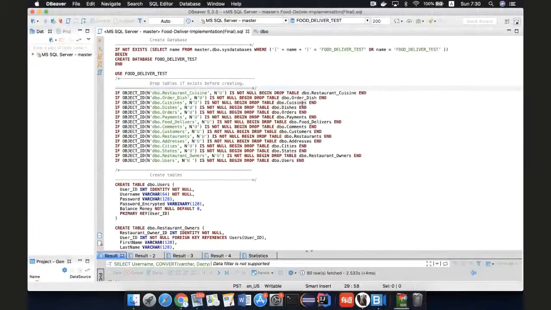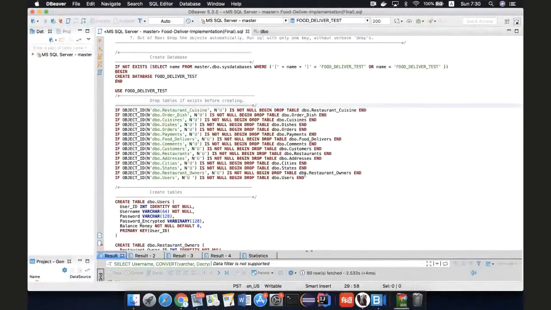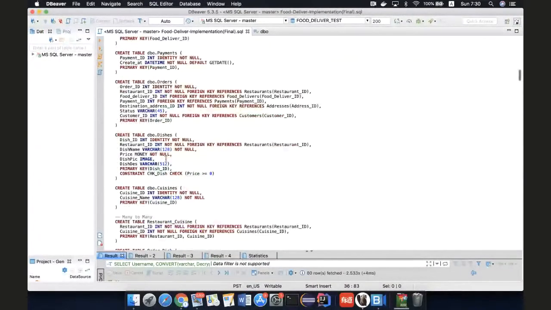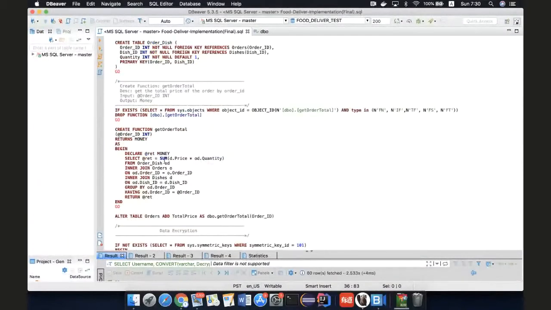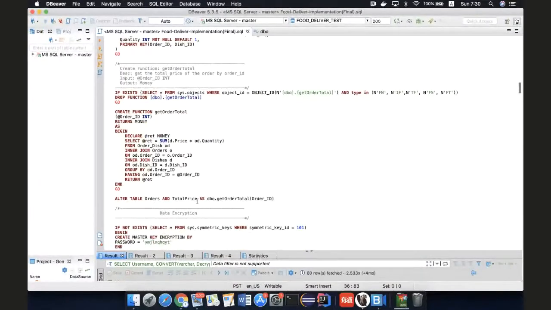Firstly, we create some tables. I think every group does these things. Let me introduce some features of our database implementation. In this part, we create a function called get order total. We use our order table, dish table, and order dish table to calculate the total price of one order. And we add a computed column called total price into our order table.